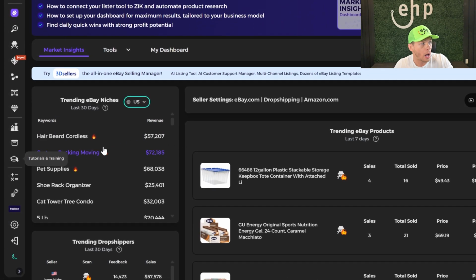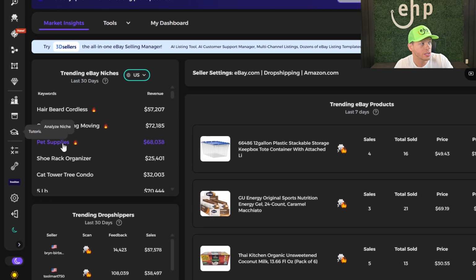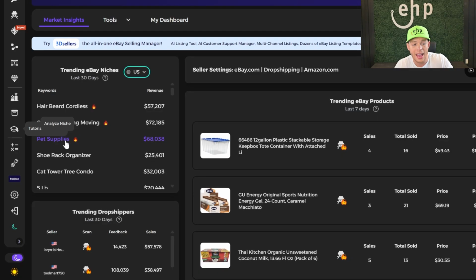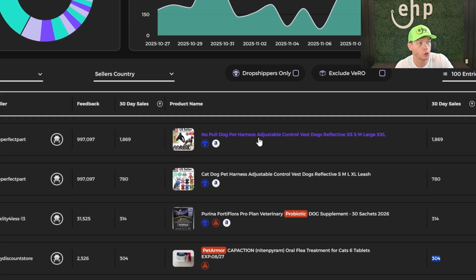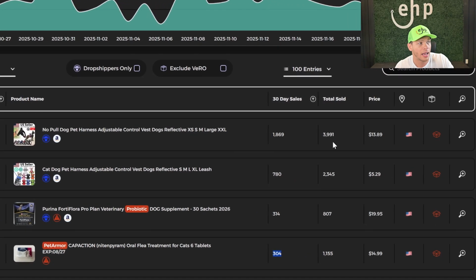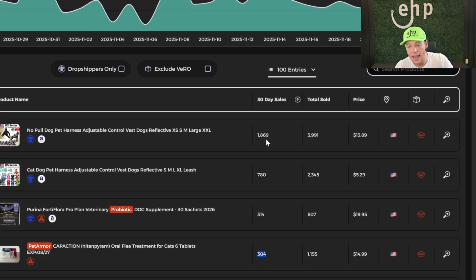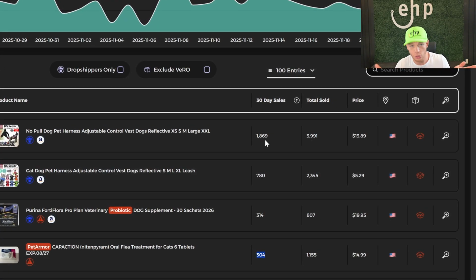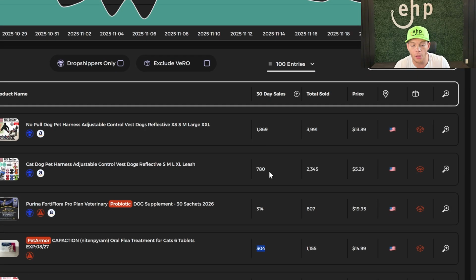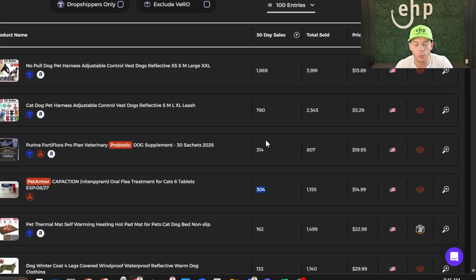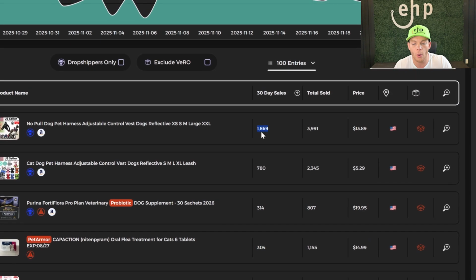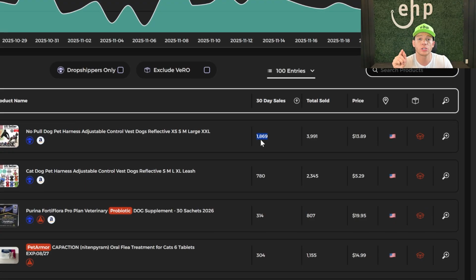And then it's going to show you the top trending niches right here. And you can see number 3 is pet supplies. If you click on this, it literally shows you some of the top pet supplies items. And you can see this dog harness has 3,000 sold, and in the last 30 days has practically 2,000 sold. So yes, you can find items that are very popular and other items in the category, which makes your life so much easier.